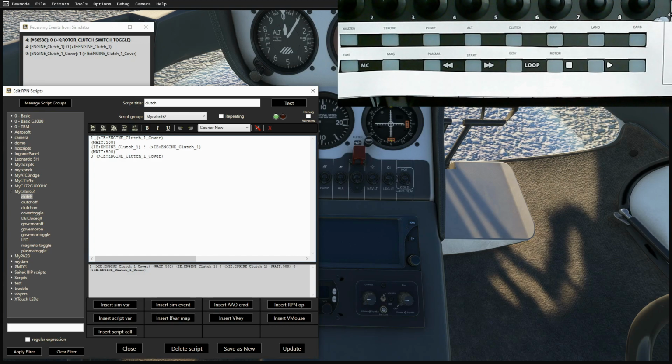Firstly, it sends a 1 to open the clutch cover. It waits half a second, and then it does the toggling. It looks at the clutch switch. If it's off, it turns it to on and sends it. If it's on, flip it and send it to off. So there's the toggle for the clutch. And then wait half a second and then close the cover again.